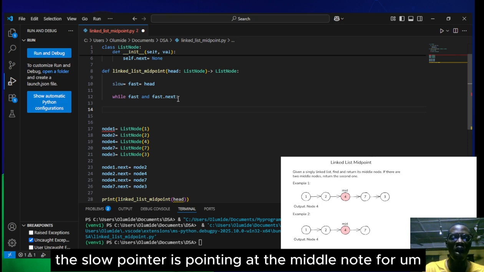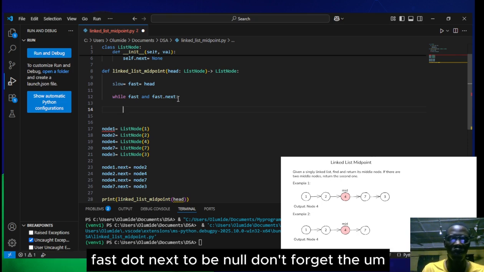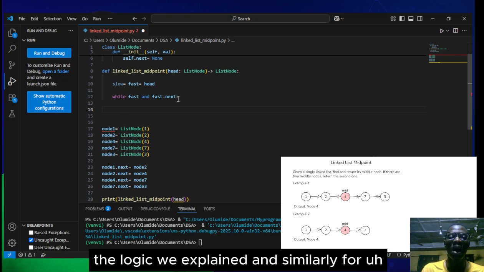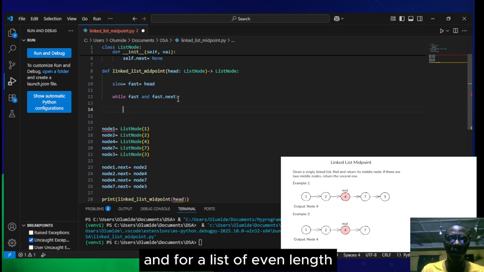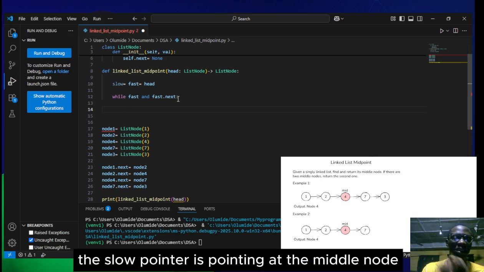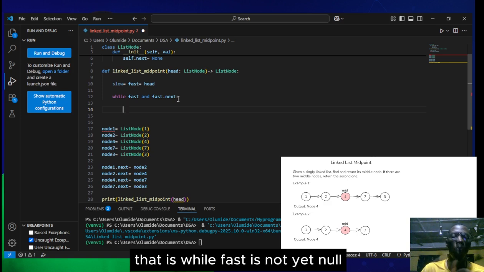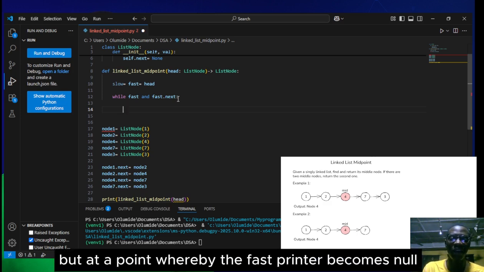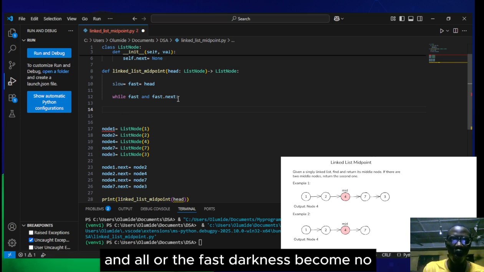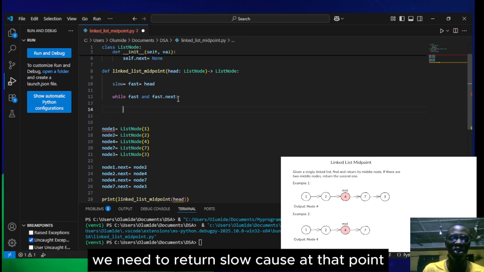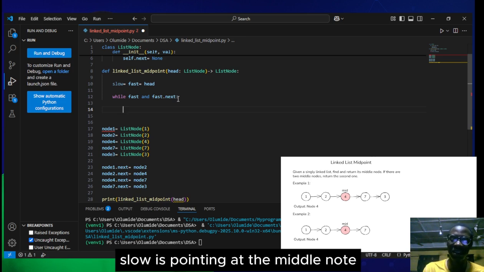For fast.next to be null, don't forget the logic we explained. And similarly for a linked list of even length, whenever the fast becomes null, at that point the slow pointer is pointing at the middle node. So that's why I place these two conditions: while fast is not yet null and fast.next is not yet null, then we can keep iterating. But at a point whereby the fast pointer becomes null or the fast.next becomes null, we need to return slow, because at that point slow is pointing at the middle node.